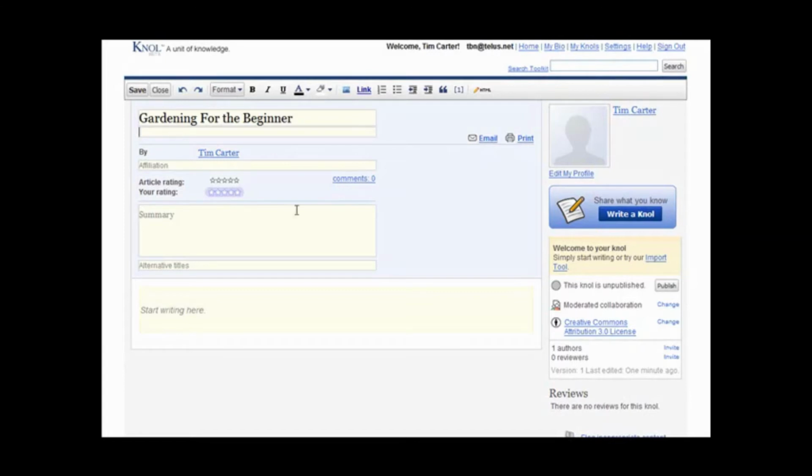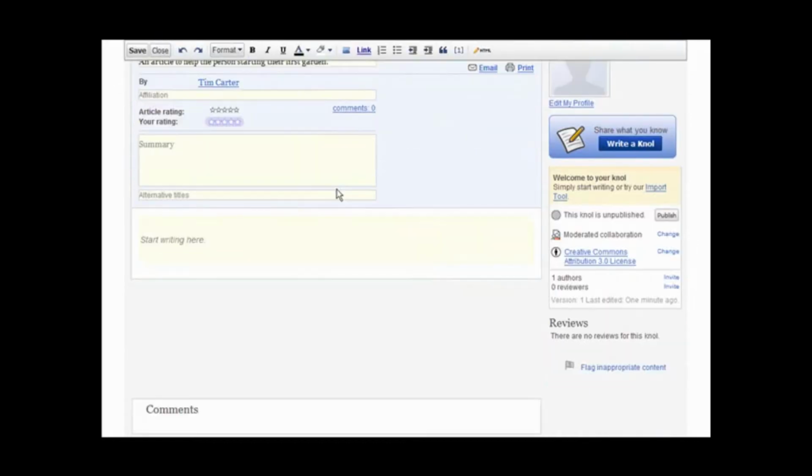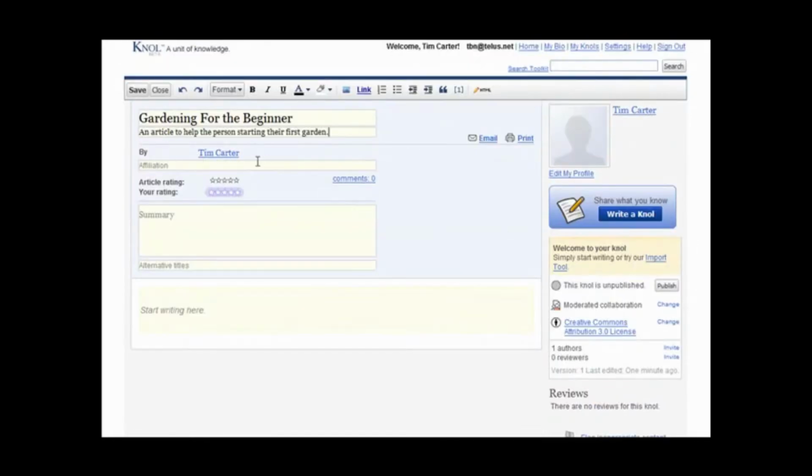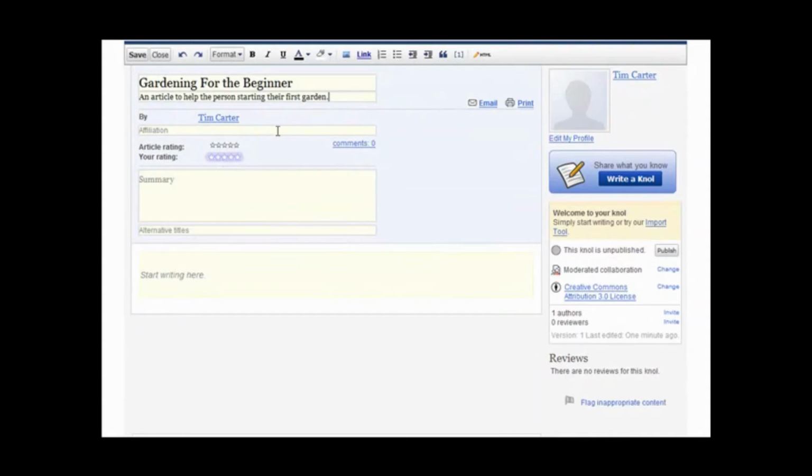Next, you have a space for a subtitle. This is optional, but I suggest you put it in here because it gives the people that are reading your Knol an idea of what it's about, and it's also good for keywords. So let's put an effective subtitle in there that does the job. Okay, so we got our subtitle in there. It automatically brings up the author name, which is the name on your Google account.